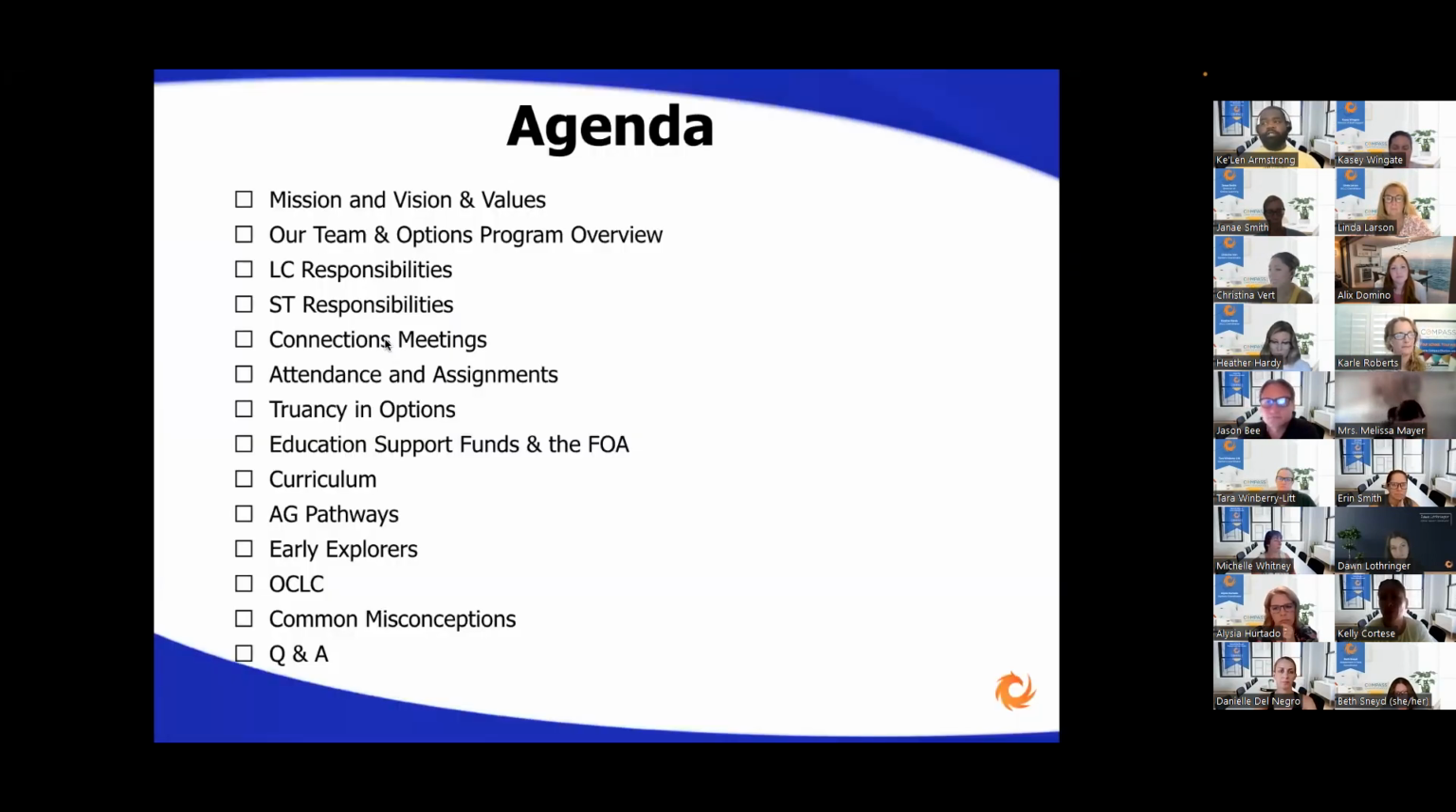Okay, so this is our agenda. We will review our mission and vision. We'll also just talk about the purpose. We'll talk about our team and the general program overview. We'll talk about LC and ST responsibilities. We'll also talk about connection meetings, attendance, truancy and options, ed support funds, and the FOA. We're also going to talk about curriculum, A through G pathway, early explorers, OCLC.